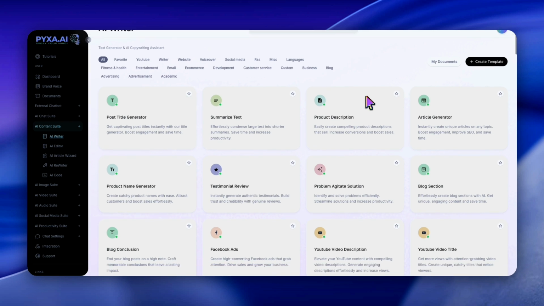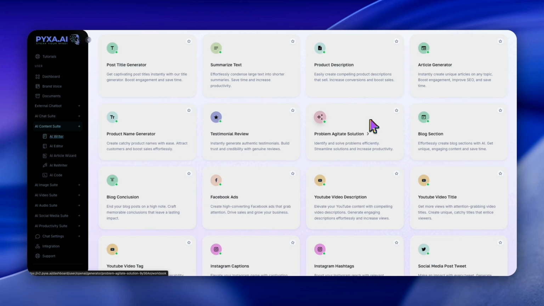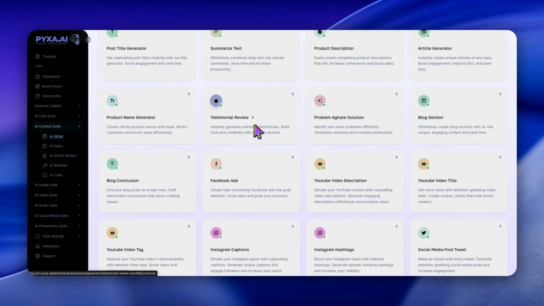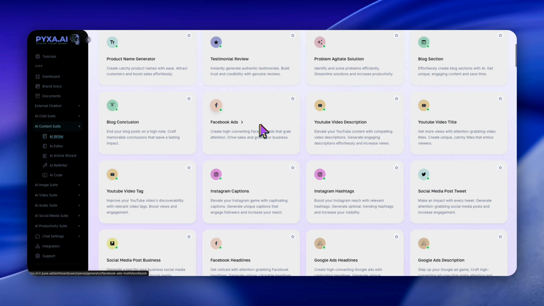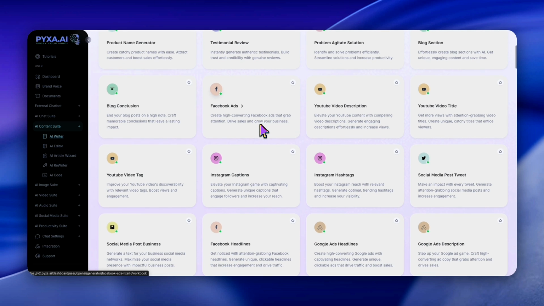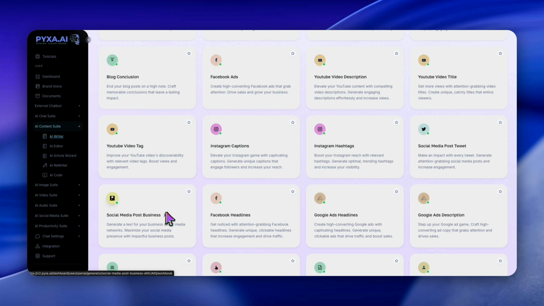As you can see, the templates they have are really good because you can do a post title generator, a product description, an article generator, or a blog section. Some people like to break everything down when they're doing their content. Some people just need a tool to create hashtags, or a post for Twitter, or just one simple little post. So you can go in here and create any of the content you need by just clicking on one of the templates and using it.